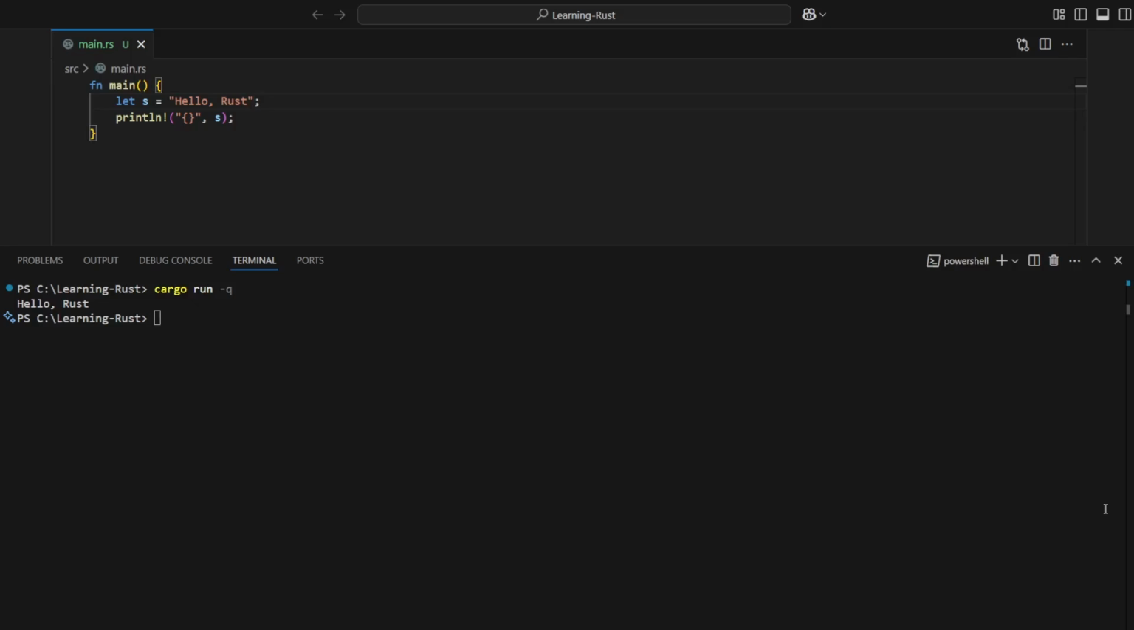To convert a string slice into the mutable String type, we need to use the function to_string. This is also a valid way to create strings. You can see after converting it to a String, now we can update the value as we need. We can also concatenate two strings using the plus symbol. Here, we are concatenating a String with the literal.